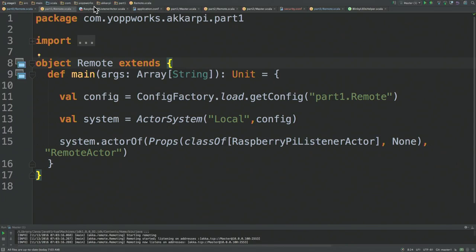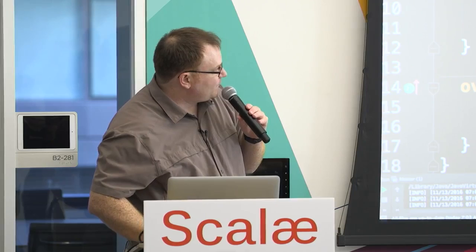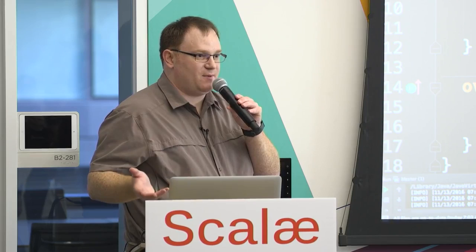The important thing here is that it has its own Pi4S. And down here we have this case class Blink, which takes a color and a time, and calls that Pi4S with blink for this much time. It's pretty simple. We have some stop stuff in there, but I'm not going to go into that yet. Most people have had that actor conversation about how do you stop an actor, and that's another talk that takes a day.